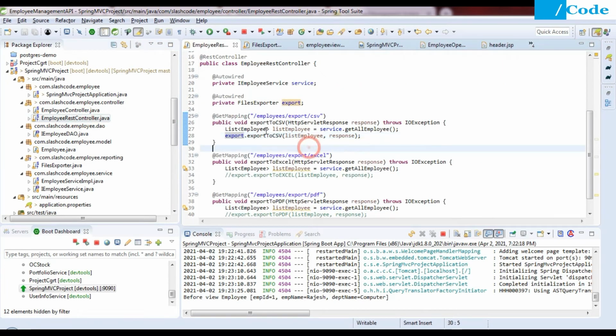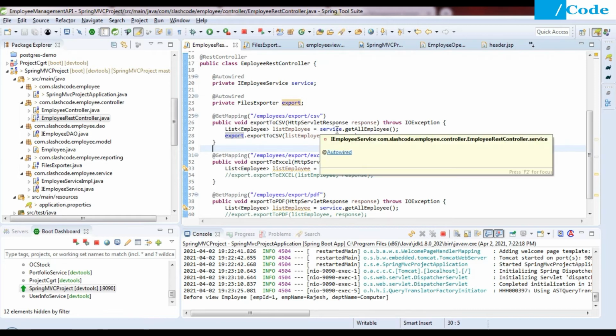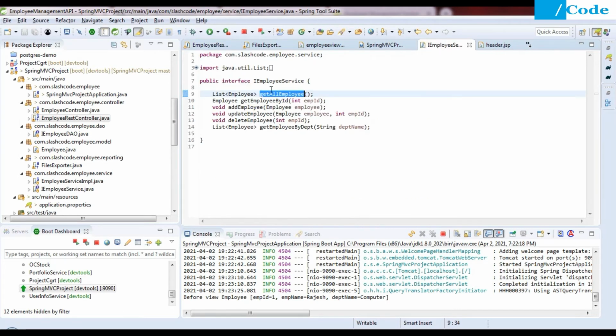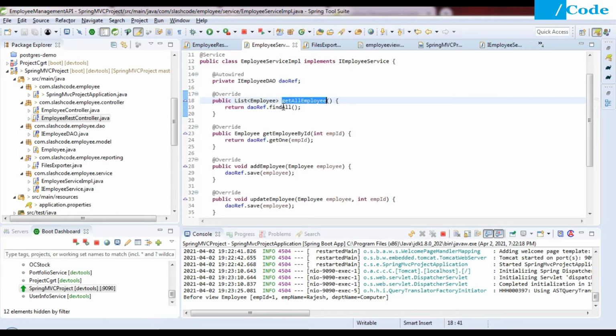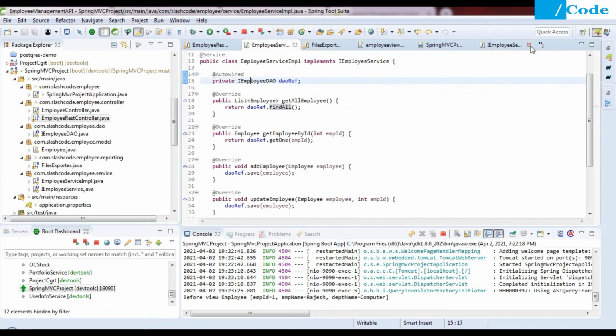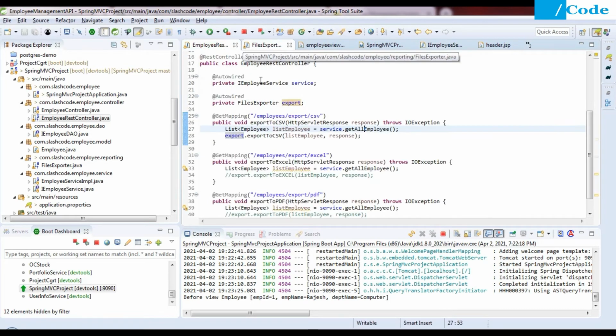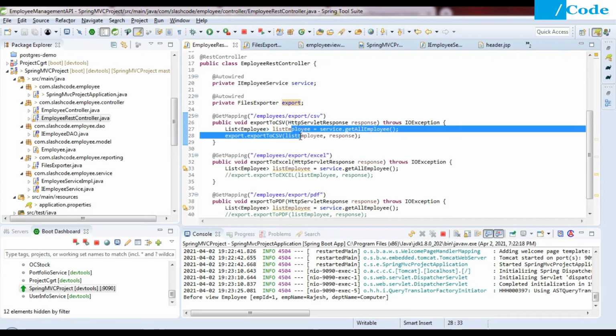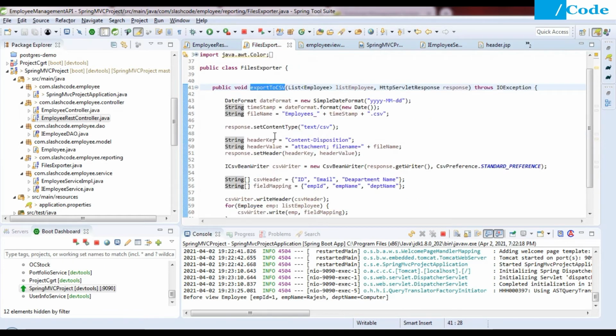Yeah, so here we are calling the service.getAllEmployee. What it is going to do is go inside the DAO reference and access the data defined in the database. So we are calling the DAO reference dot findAll, and if you see this class, we are extending the JPA repository here. So this is the whole structure. We are just calling this function getAllEmployee, getting all the details of the employee inside the list, and passing this list of employees to my exportToCSV function of the export class.